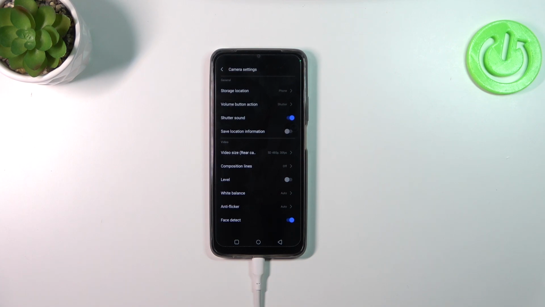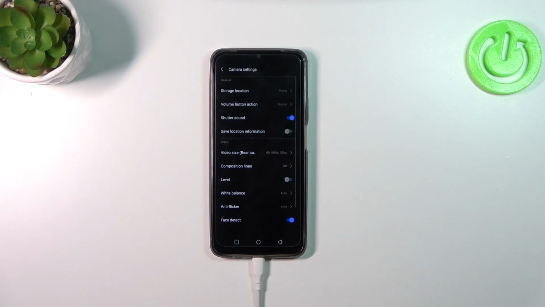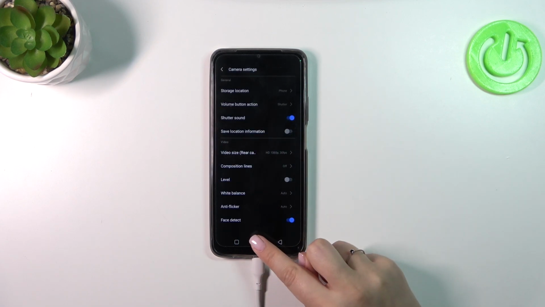Of course, it's up to you which option you want to use, but I highly recommend to keep this option turned on as it is the best possible in this device.